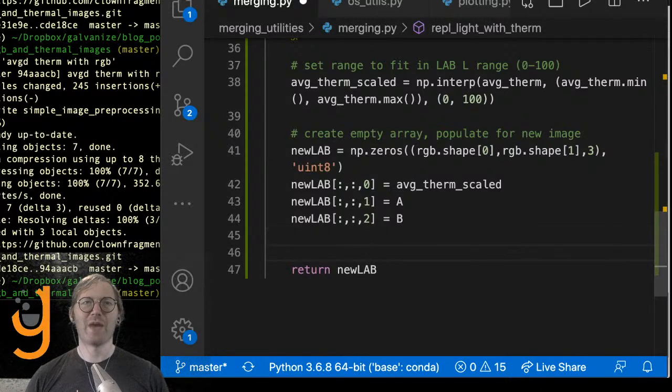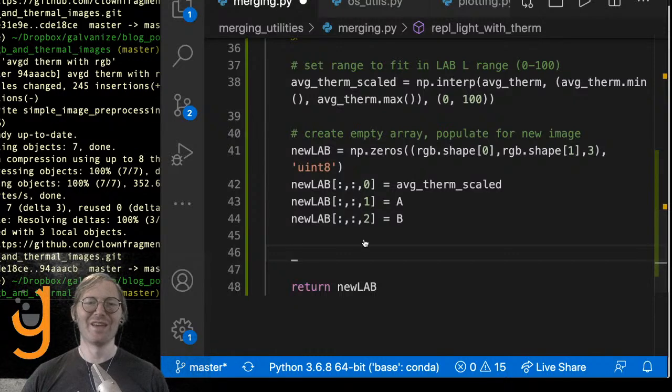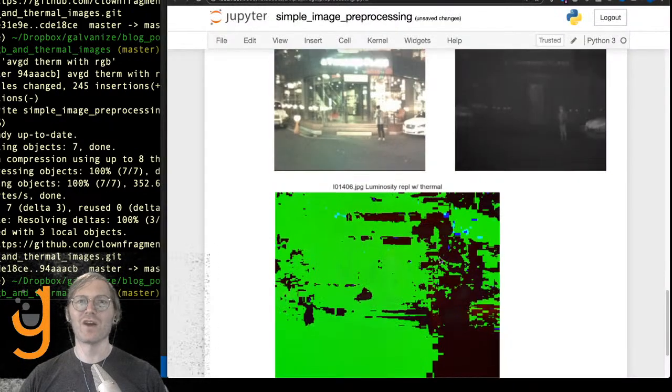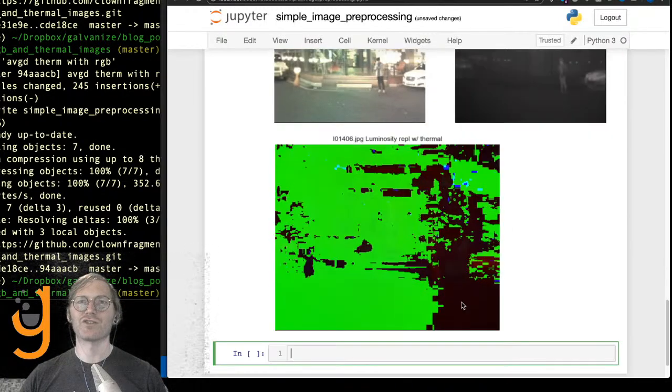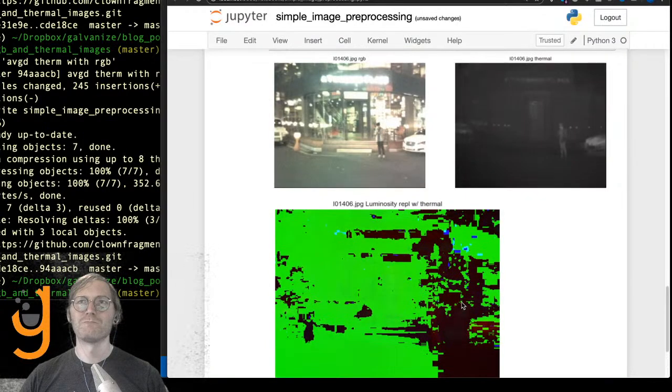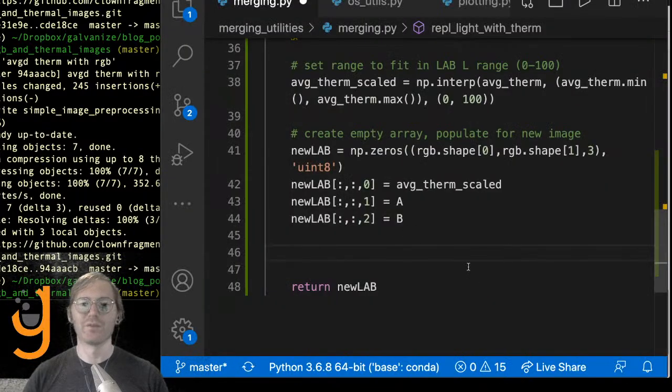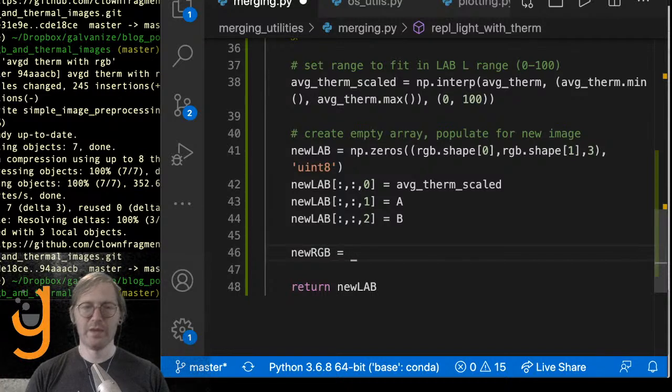So I didn't convert it back to RGB. And, you know, it's hard to get a read on this. I'm not sure how to interpret this LAB image, except that it's a bunch of noise. So we actually need to convert this back. And that's easy enough to do. We imported this function before from skimage, so new RGB. This is just going to be LAB to RGB. So I'm just making the conversion here. And I'm going to convert new LAB.